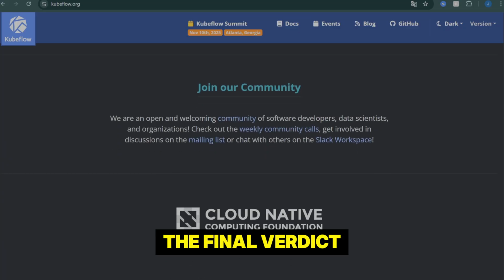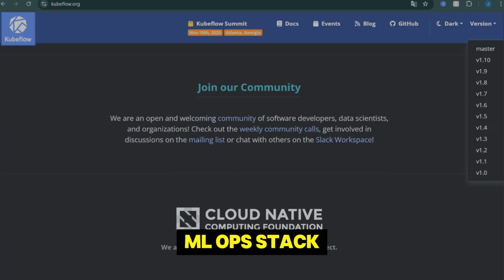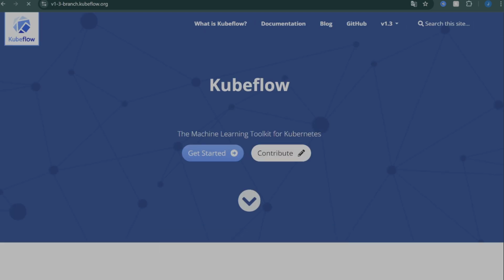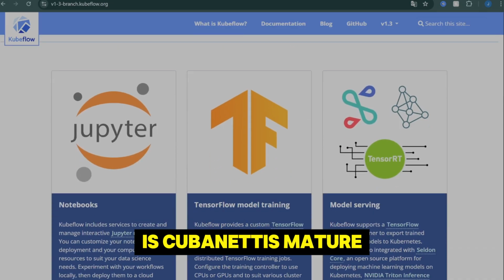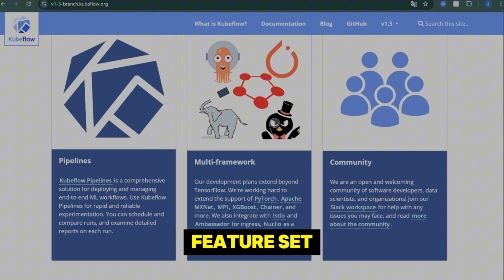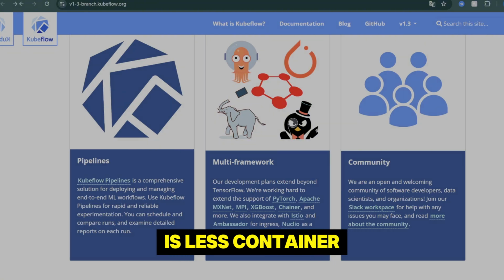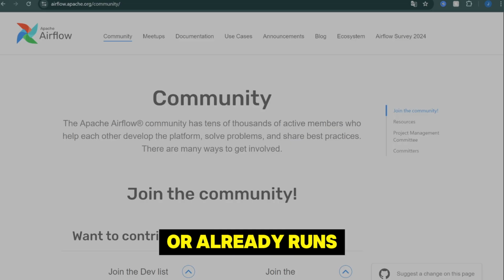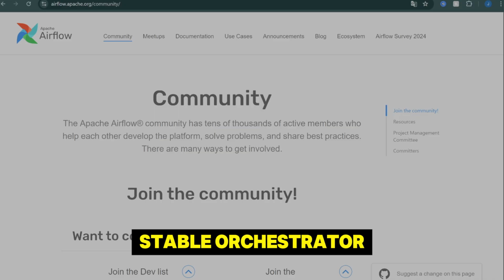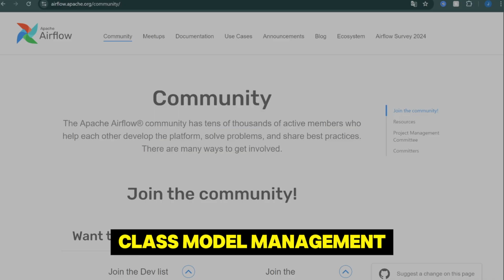The final verdict. The most effective MLOps stack in 2025 is not a single tool, but a hybrid system. If your team is Kubernetes mature, the Kubeflow plus MLflow combination offers the most powerful end-to-end feature set. If your environment is less container-heavy or already runs massive data workflows, the classic Airflow plus MLflow pairing provides a mature, stable orchestrator alongside best-in-class model management.